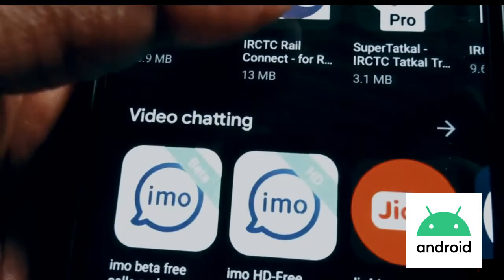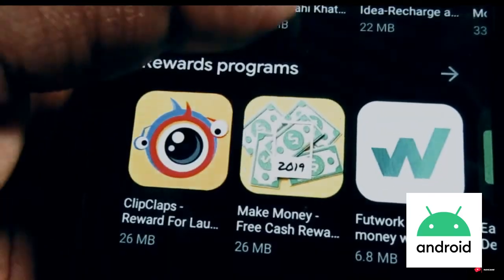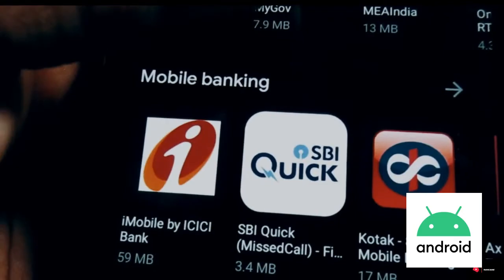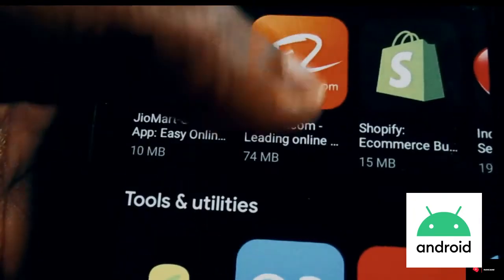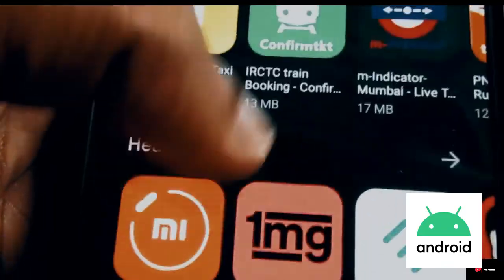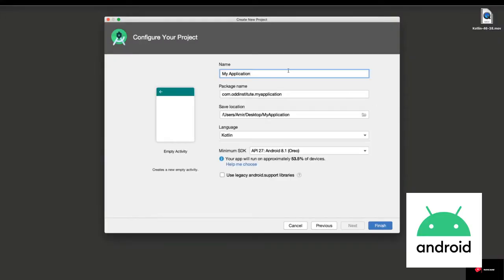Next we'll talk about object animators, which is a way of animating that depends on the object's values. Let's see how we can do that. I'm going to show them to you. In Android Studio, I start a new application called object animator.